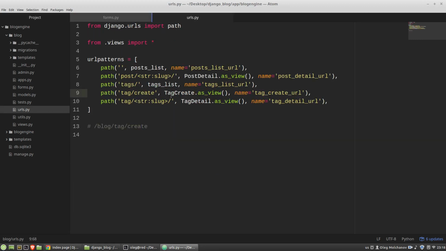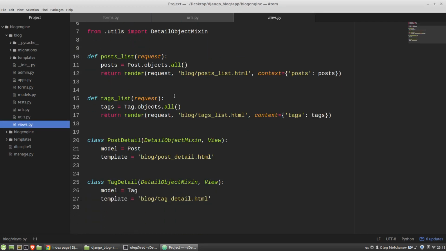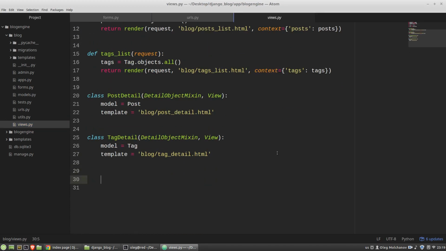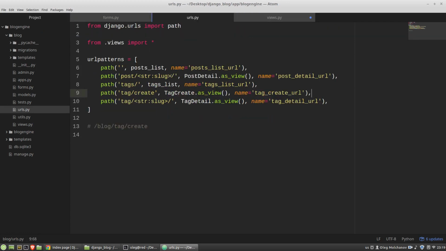We have a URL pattern. Now I have to create a view. I'm opening the views.py file and I'm creating a new class, TagCreate.